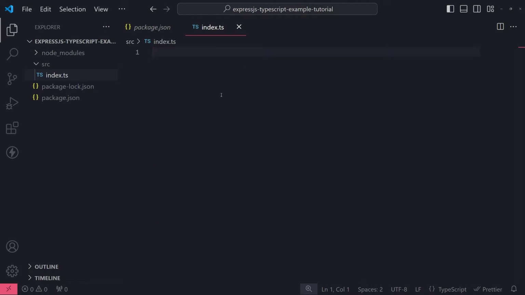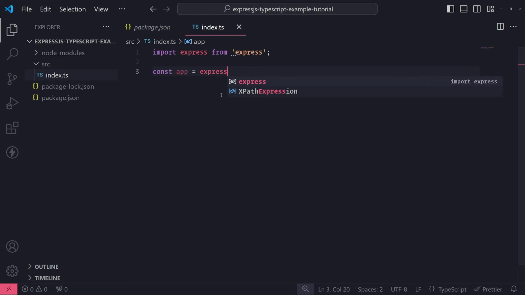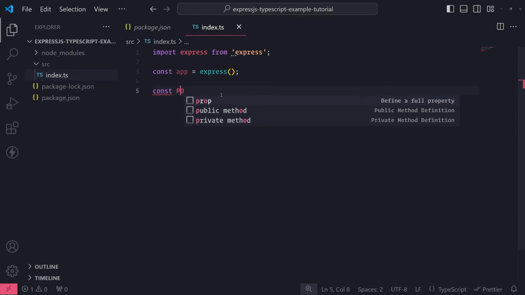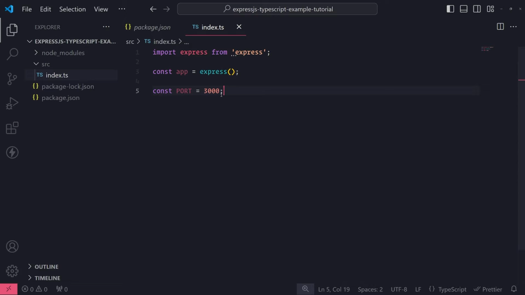And now what I'm going to do is I'm going to import Express from Express. And I'm going to go ahead and create my Express app instance the same way that I would do it in JavaScript. So const app equals Express, and then call this function. And then now I'll just declare a variable for the port. We'll assign it to port 3000. And then now what I'm going to do is I'm going to call app.listen. Now you'll notice that it's not picking up the listen method in IntelliSense.